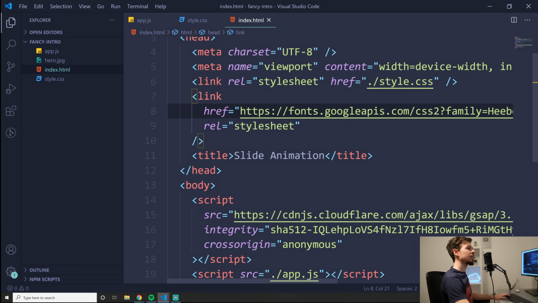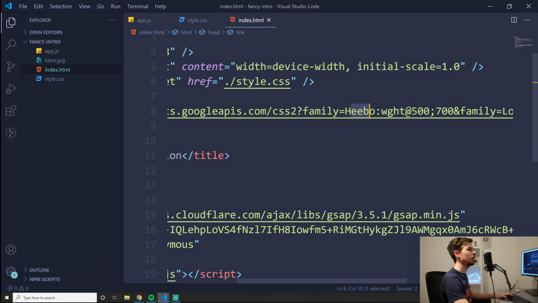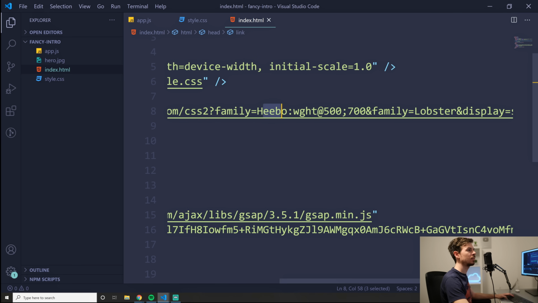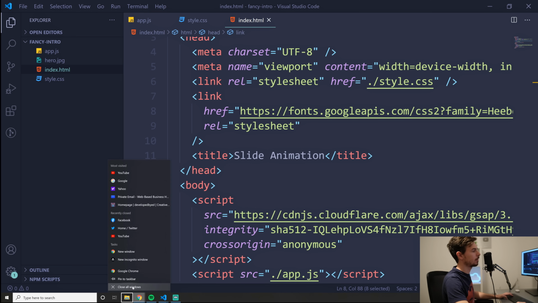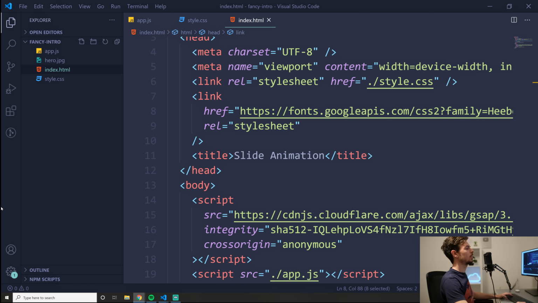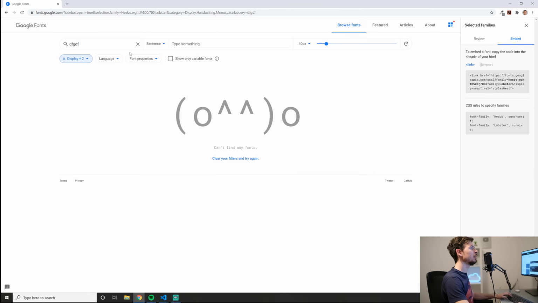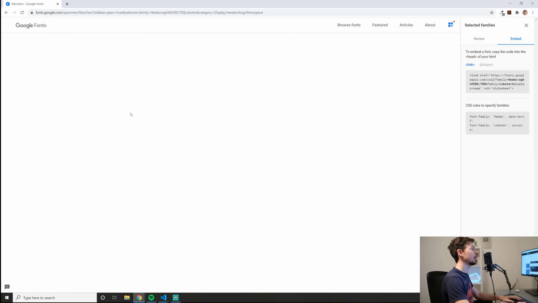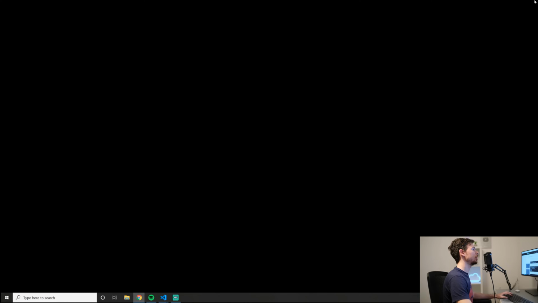And here in the index.html, I have two fonts that I installed. So the first one is Hebel. And the second one is Lobster, okay? So you should know how to do this. I'm not gonna teach you. Okay, I'm gonna show you, fine. So you just need to go here to Google Fonts and then you search, okay? And then you click, and you select the style and you copy this. Okay, you know how to do it.